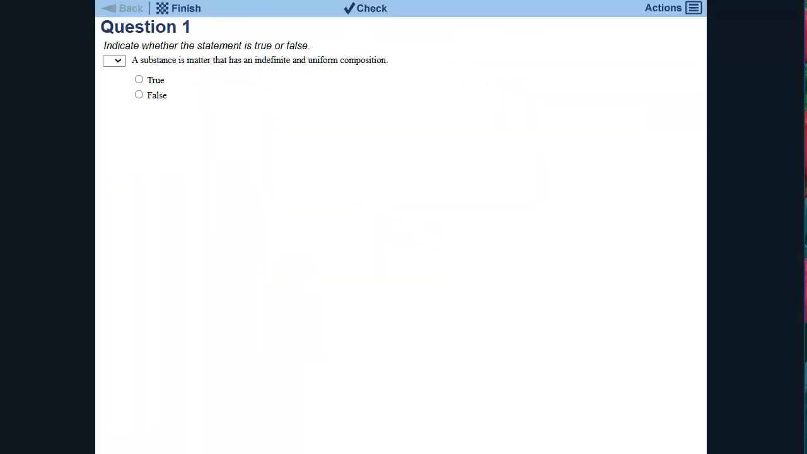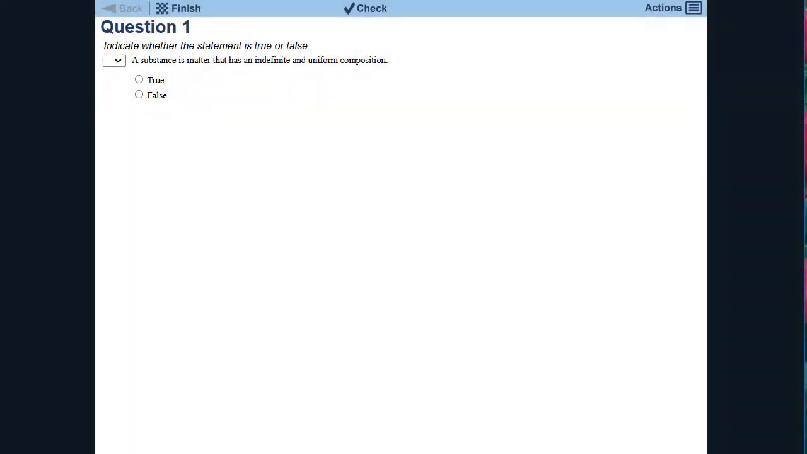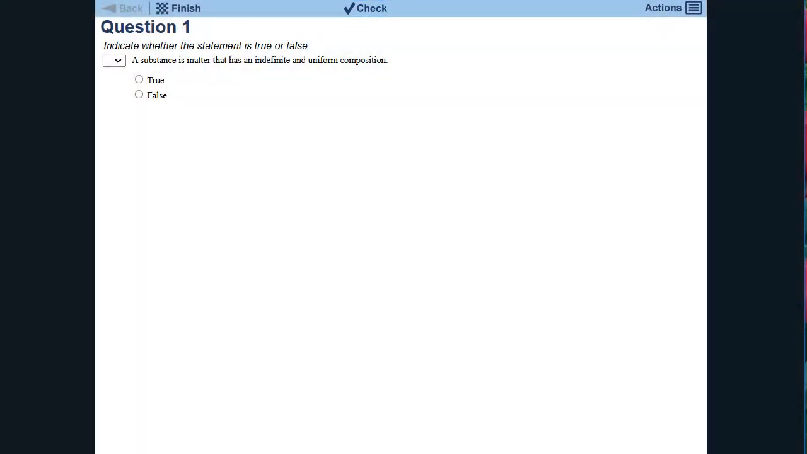A student can select their answer from the drop-down or select the corresponding option button. If instructors allow students to review their answers, there will be a check button in the test window. Let's see how the feedback works. The answer to this question is false.